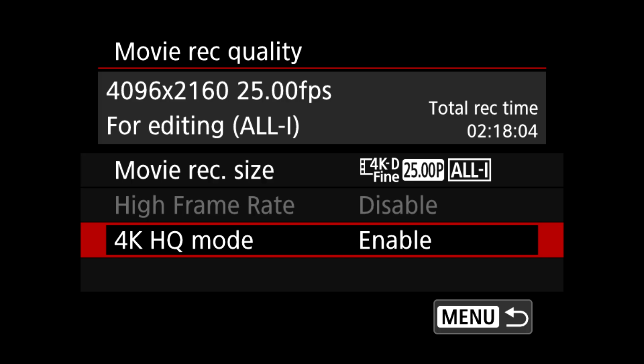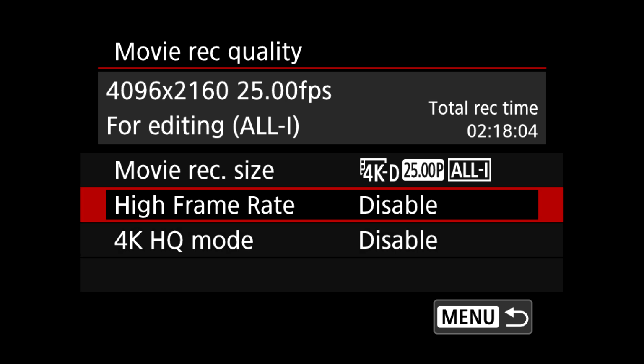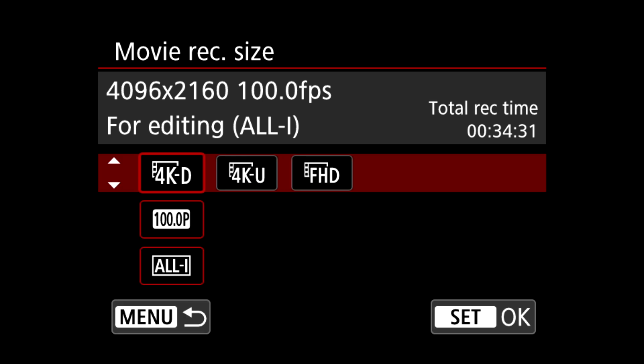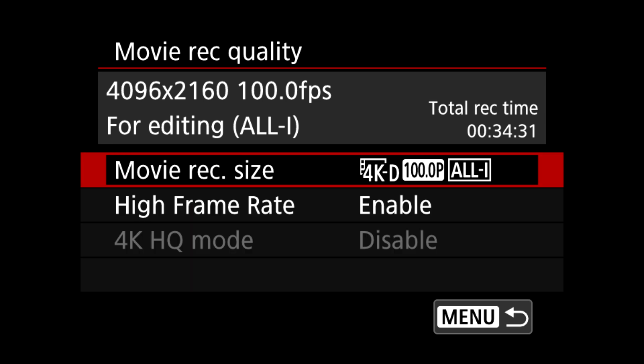Okay, then let's set it up. For me to set it up, I have to disable 4K HQ and then enable high frame rate. You enable high frame rate, and now you go to movie recording size, and then we can choose 4K DCI, 100p, and All-I. That's the option that we have. I'm happy with that. I press OK, and I come up with this one.